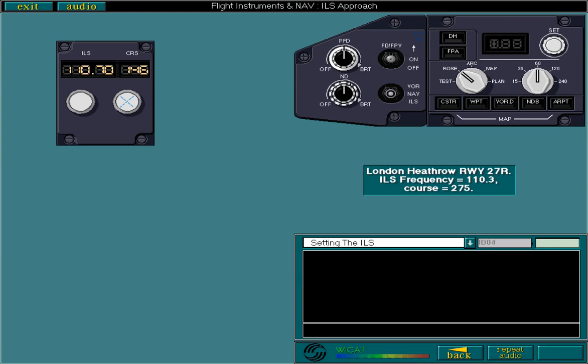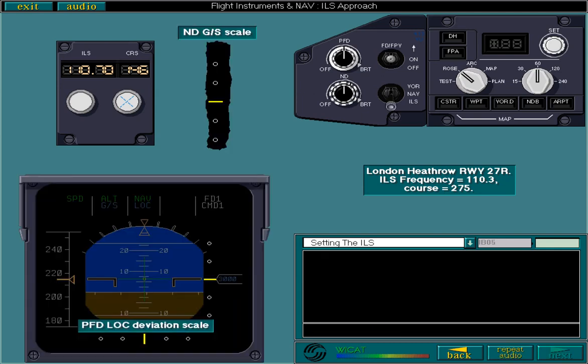First, the VOR nav ILS switch on the EFIS complementary control panel must be in the ILS position. Do this now. As soon as ILS is selected, the localizer deviation scale appears on the PFD. The glide slope scale also appears on the ND.